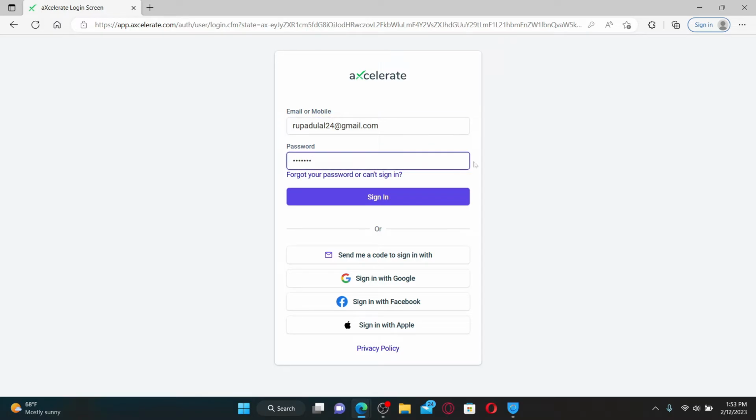If you're not able to remember your password or if you're not able to sign in, you can get help by clicking on the Forgot Your Password or Can't Sign In link right beneath the password box. Follow the instructions to reset to a new password.